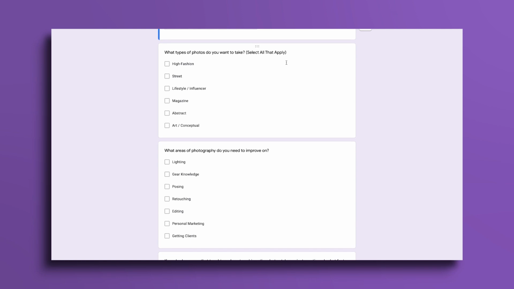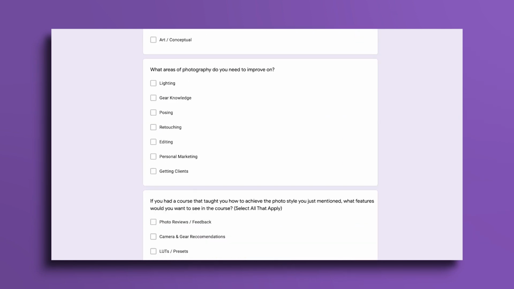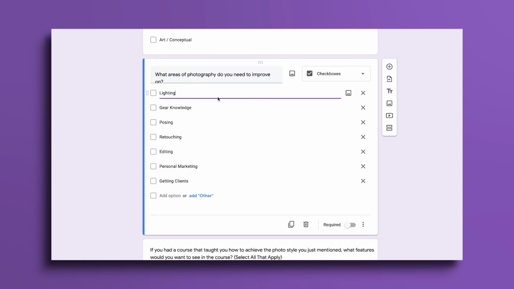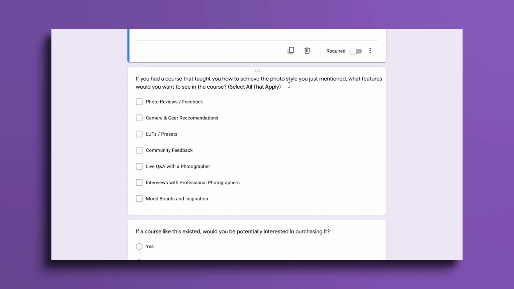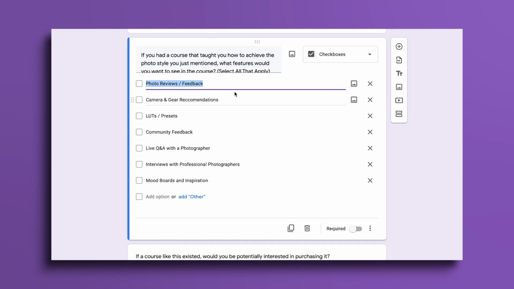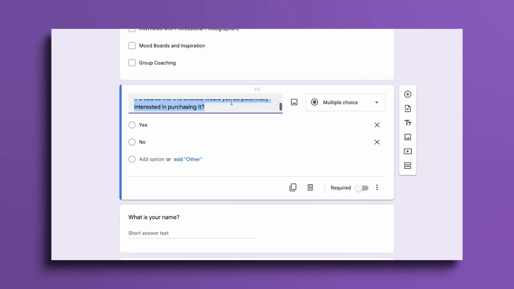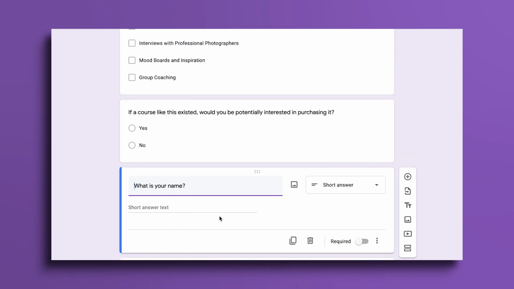For example, if you were going to create a course that was all about small business marketing, you might ask your audience what areas of marketing they want to improve on. You could also ask what problems they face as it relates to the subject of your course. I also recommend asking what types of features they want to see in the course. This could include PDFs, interviews, group coaching, and more. You should also ask your audience if they would be willing to purchase a course if they found the perfect solution to their problem. This will help you identify who is potentially a lead to purchasing your course once it's available. If you're feeling overwhelmed, don't worry.